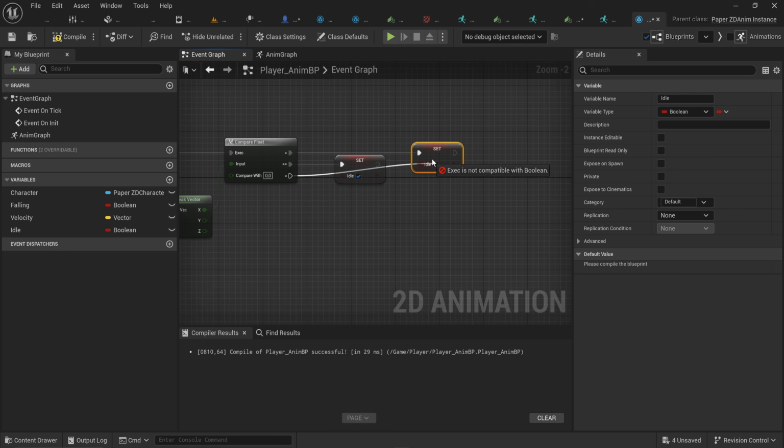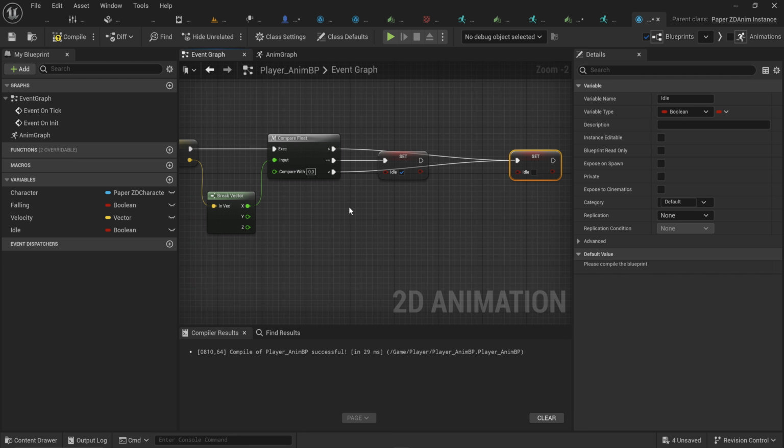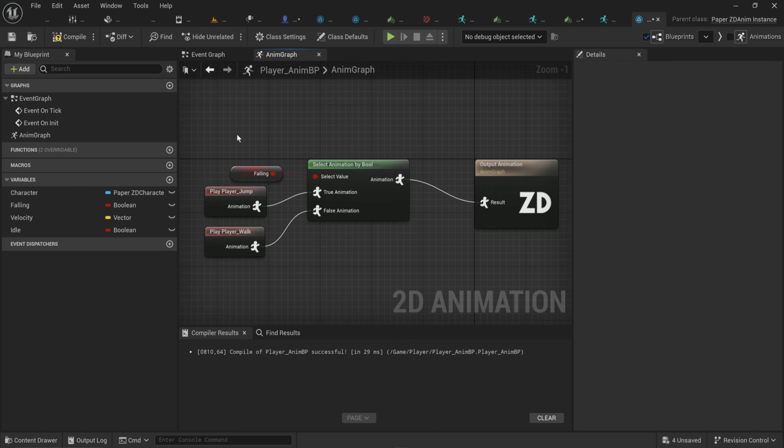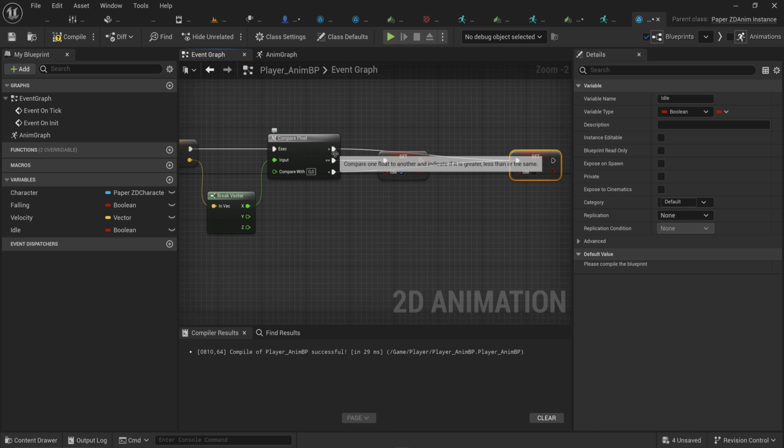So there we go. You might be wondering, why do we use this macro for this? Because we also are going to use this to flip around the animation sprites, depending on whether or not we're going left or right. PaperZD, as amazing as it is, sadly doesn't have any built-in sprite flipping. So what we're going to do instead is we'll just take our character and invert its scale, which effectively just flips it around.